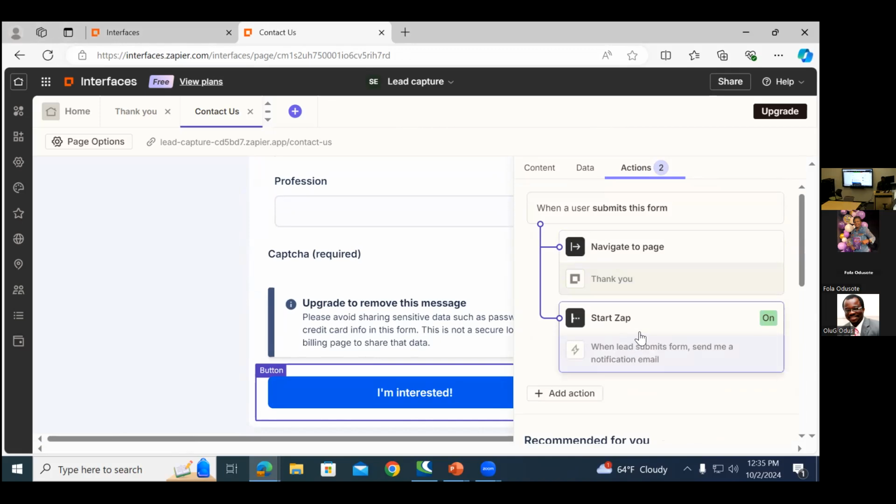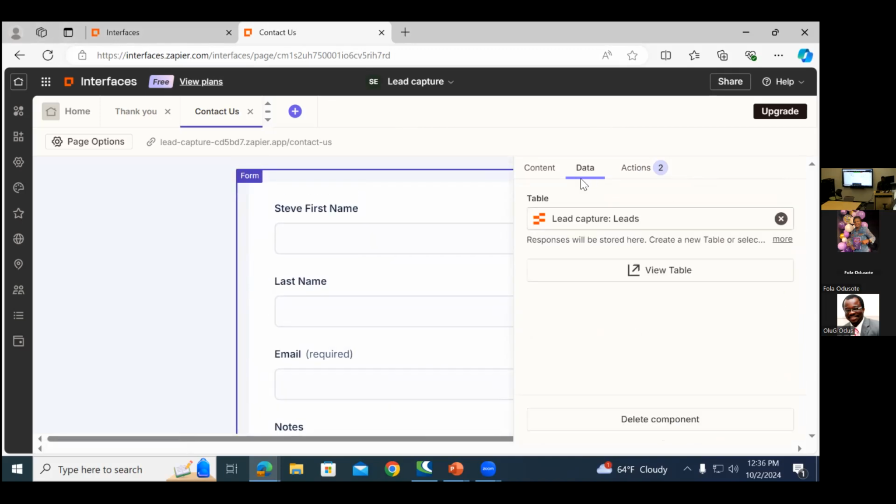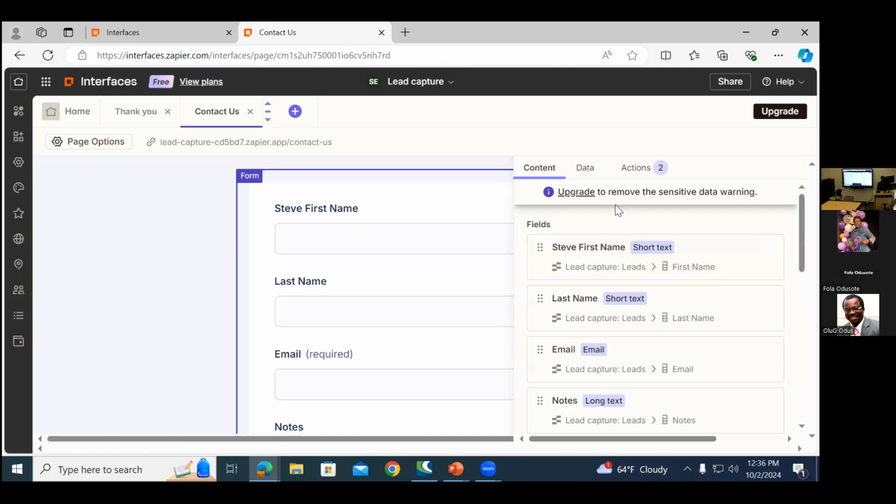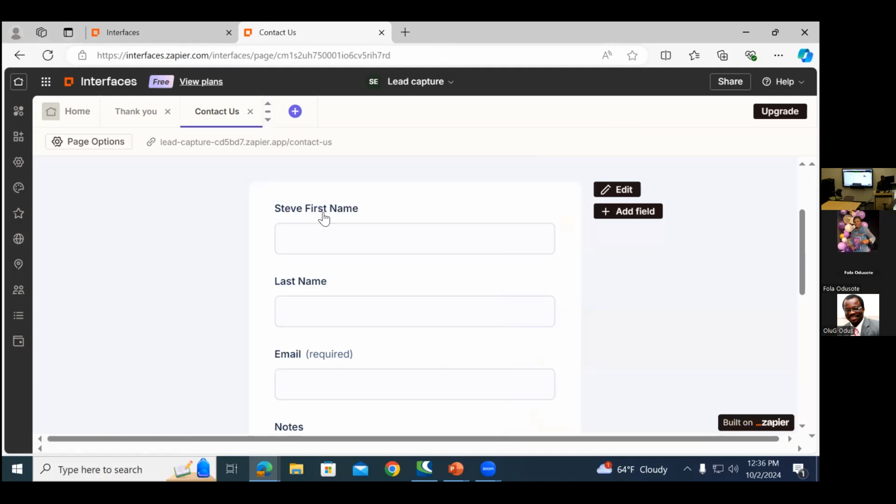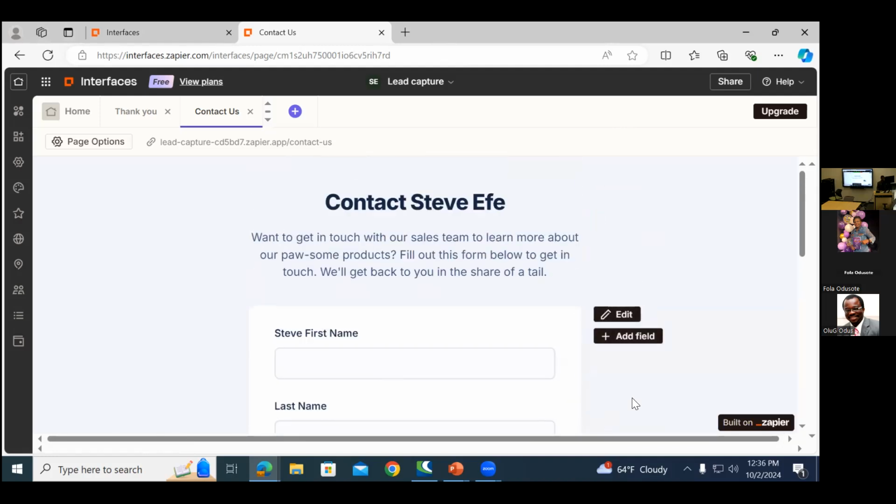It's the thank you page, it starts up, very good. Capture, view the table, and so on. So we've done that. Any questions before we proceed?